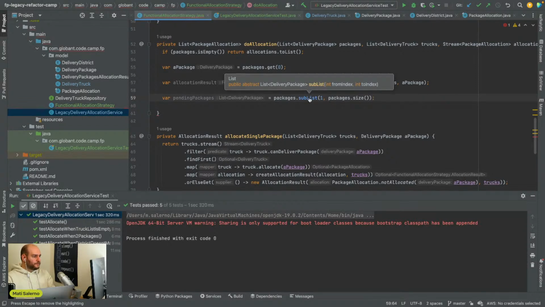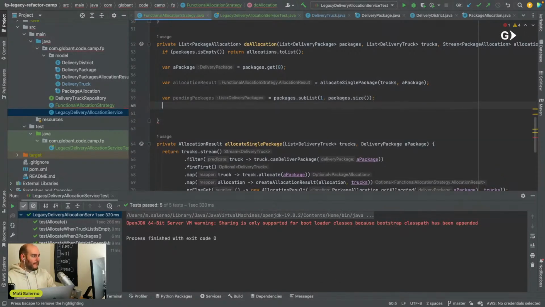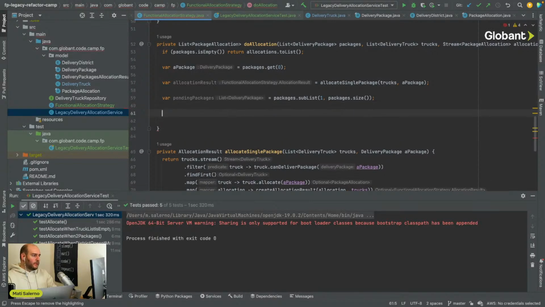And I'm not modifying the existing list. This is creating a new list. So we are always keeping everything referentially transparent. Everything we're keeping unmodifiable because we are doing functional programming. So we have the pending packages. What else do we need to do?